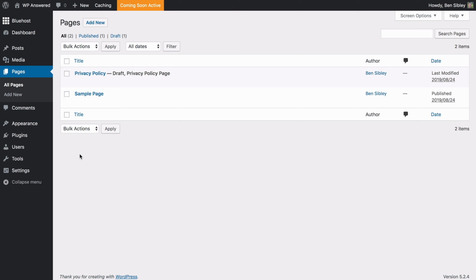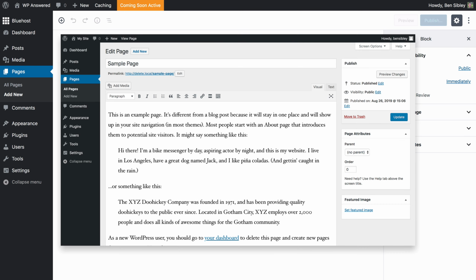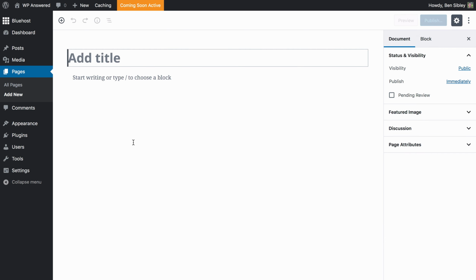To create a new page, you can hover over this new menu item in the admin toolbar and then click on Page, or you can click the Add New link in the sidebar, or use this Add New button up here. Clicking this button will create a new page draft, and you'll find yourself in the WordPress editor. In the past, WordPress had an editor that looked like this, which we now call the Classic Editor. But now you'll see the new Gutenberg editor, and it works a lot like other text editors you've used before, but with a few key differences.